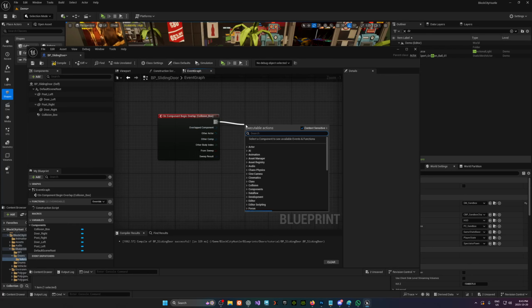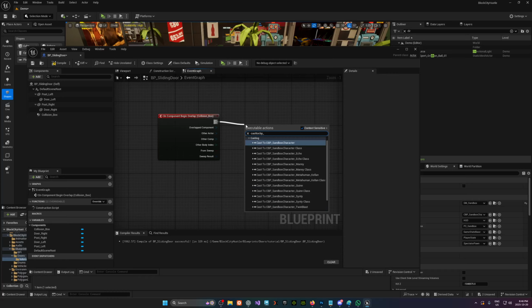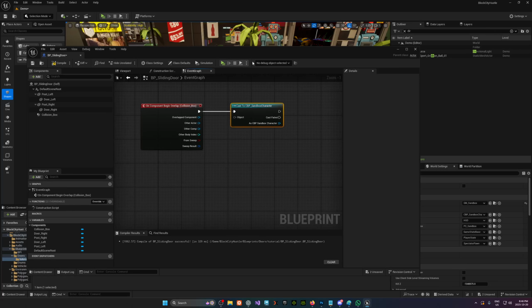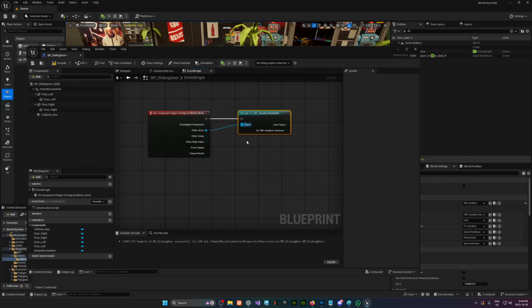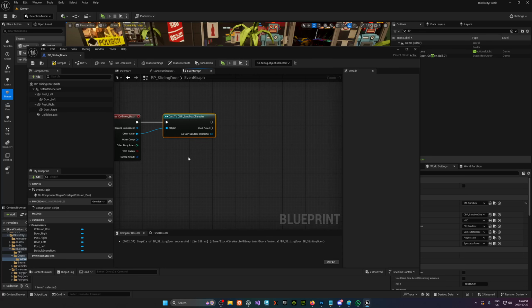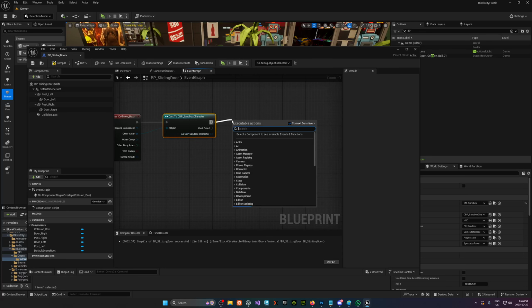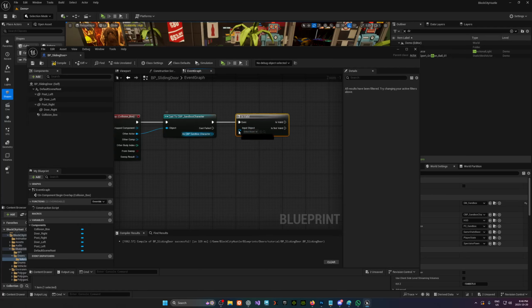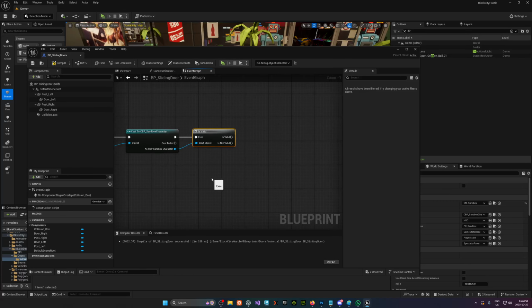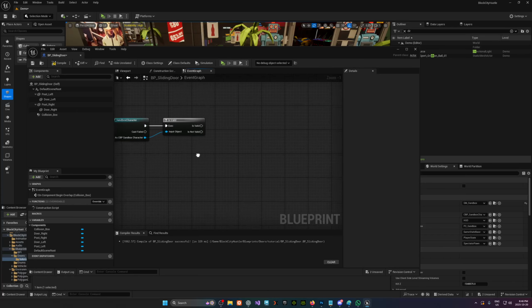So we can do a cast to. I'm using the CBP sandbox character from the game animation sample pack. This is kind of the parent of my stuff. So I'm going to plug that into the other actor. I'm going to cast to this, and then check to see if it's valid. And if it is valid, then we'll continue on. If it is not, we're not going to do anything. So we'll keep the is valid there.